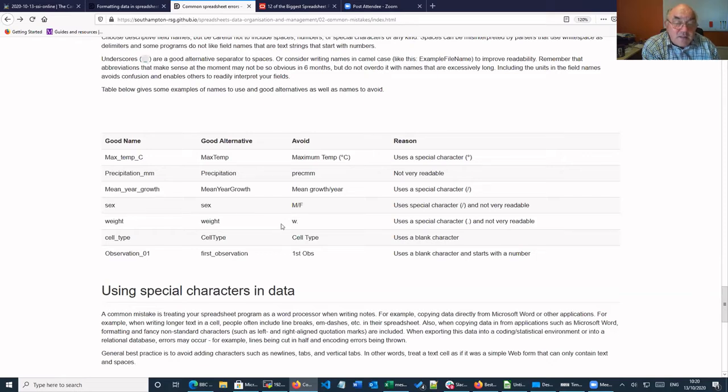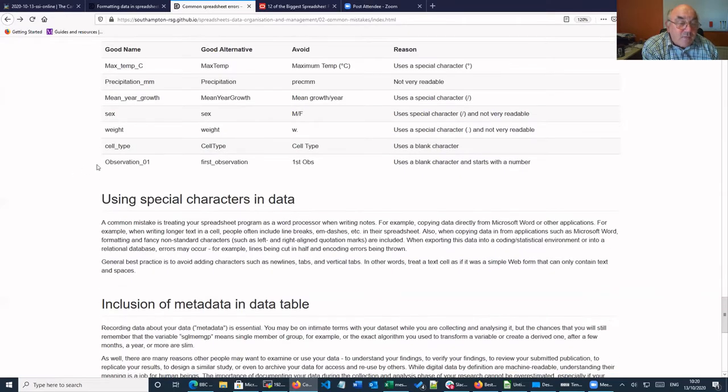Fine. That's got a full stop there, I don't know if you can see that, but don't use any characters apart from numbers, letters, underscores, pretty much in your variable names. Again, space in there. Fine, first obs, again, space. And also you find you tend not to create variables starting with a digit. Some systems will allow it, other systems won't allow it.